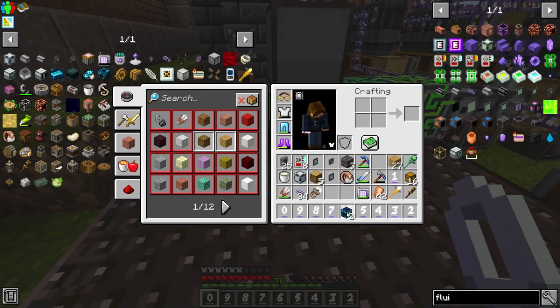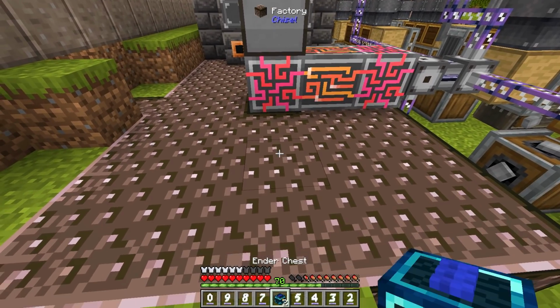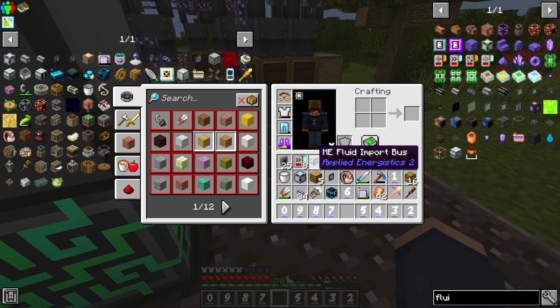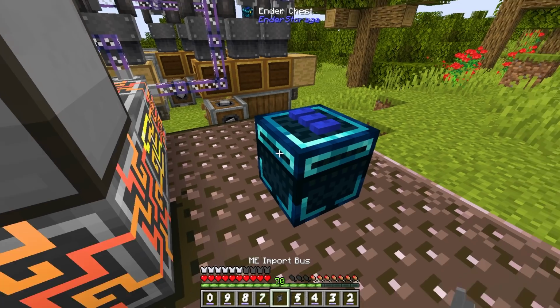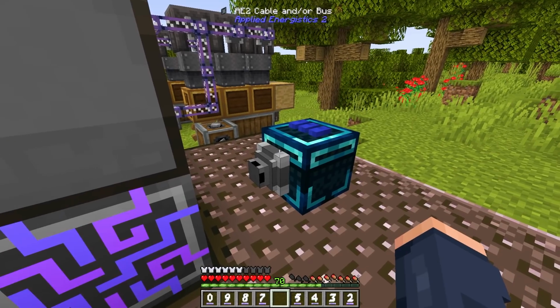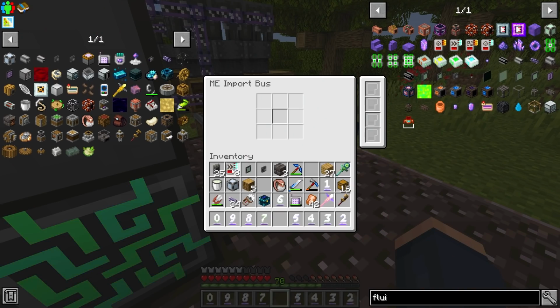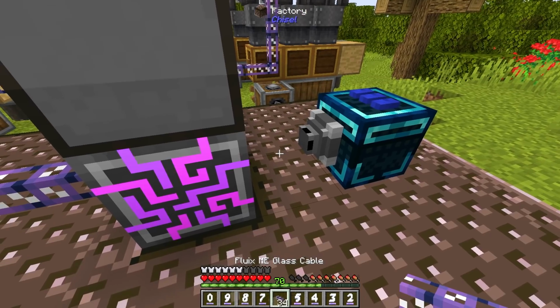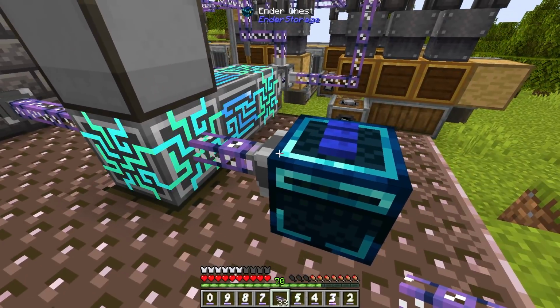Okay. So we have our ender chest here. And what I'm going to try and do is hook into this, and I want to be able to pull. So I'm going to utilize that import bus, and this import bus is going to have some speed upgrades in it, so it's incredibly fast at pulling these items out. That is the whole goal for this. So I can connect that there.